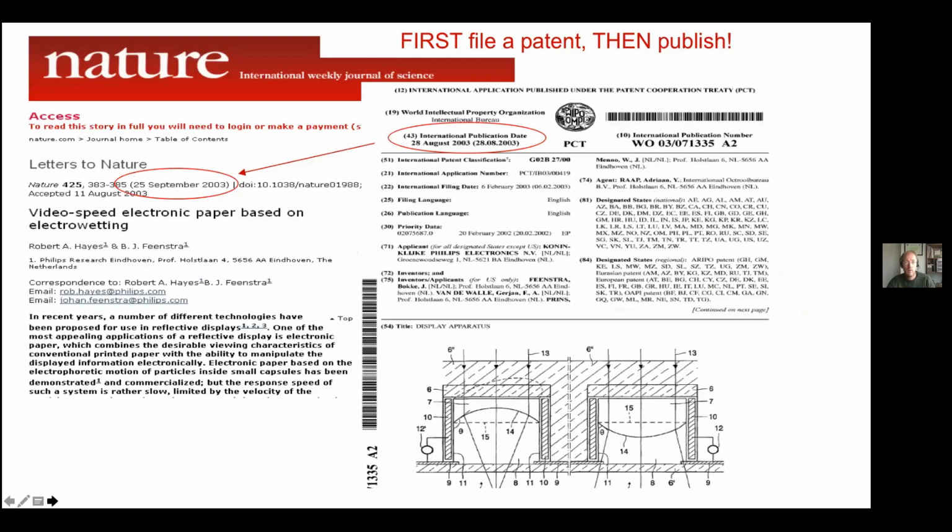You find this example here, a patent from Philips, and on the left side you have the publication describing the same technology that is described in the patent. It might be a bit small on your screen, but on the right side, the patent was filed in August, and then the corresponding scientific publication paper was published one month later. So it's always important, especially if you work in a university field where it's very important for a researcher to publish a lot in scientific literature.